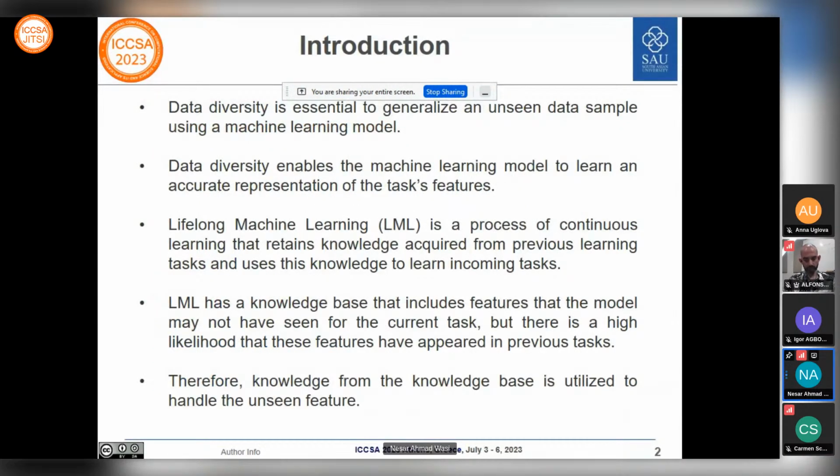Data diversity is essential to generalize to unseen data samples using a machine learning model. Data diversity enables the machine learning model to learn an accurate representation of the given task. Lifelong machine learning is a process of continuous learning that retains knowledge acquired from previous learning tasks and uses that knowledge to learn incoming tasks.